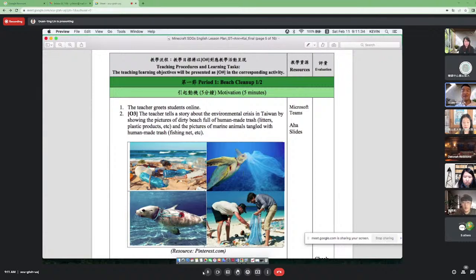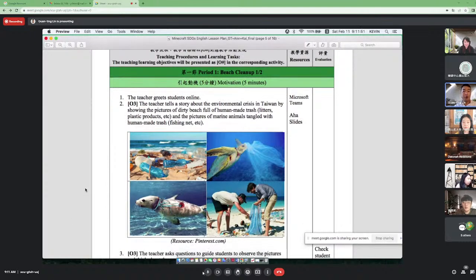In the 5-minute motivation section, after greeting with students in the Microsoft Teams, the teacher will tell a story about the environmental crisis in Taiwan by showing the picture of a dirty beach full of human-made trash such as litters, plastic products, and so on, and the pictures of marine animals tangled with human-made trash such as fishing net.